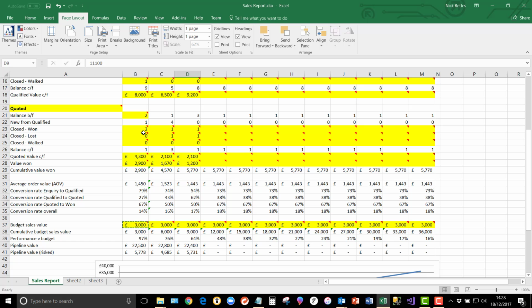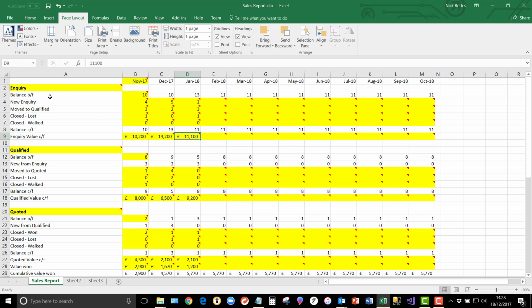So, as I said, these numbers will probably come from your sales management system or your CRM. This is not suitable for keeping track of opportunities. It's a report. So somewhere here where you've got these balance of 10 inquiries, there must be detail about those inquiries, usually in your CRM. So inquiry 1, 2, 3, 4, 5.